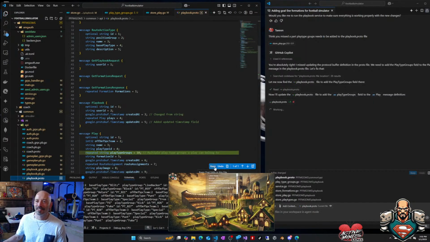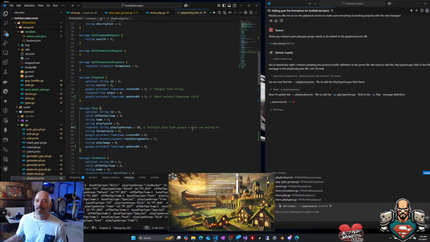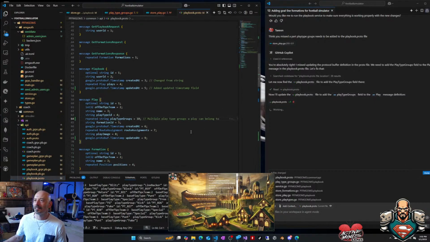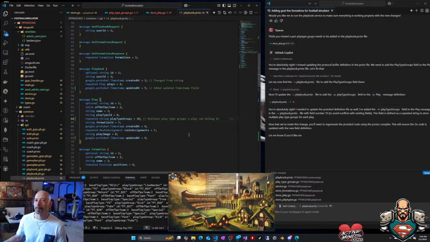Why does it feel like the proto files are off limits? It's like something about its logic feels like, oh, look, did it really do that? You didn't just do that. Did you really just do that? It did. It really just did that. It added play type groups and didn't change the numbering. It put it in the middle, although it wants it at the end.